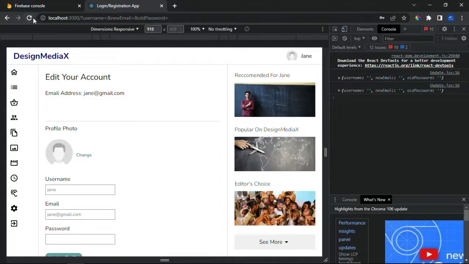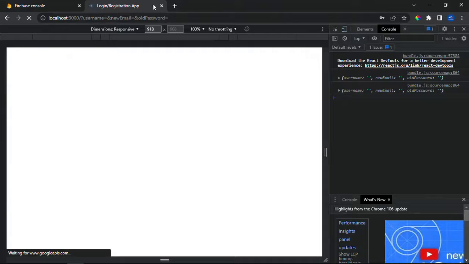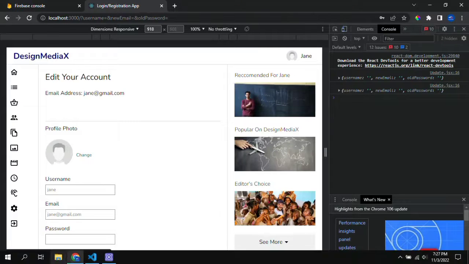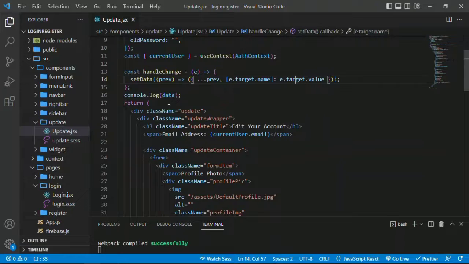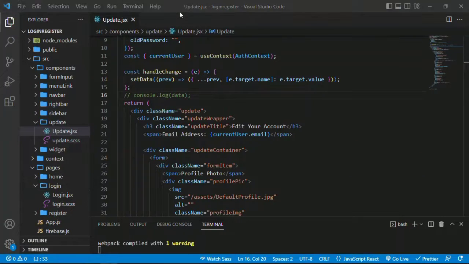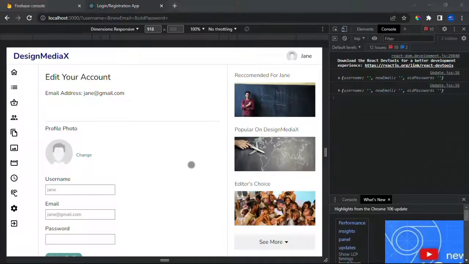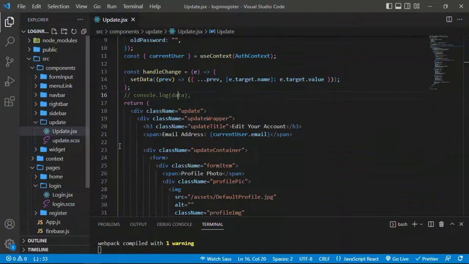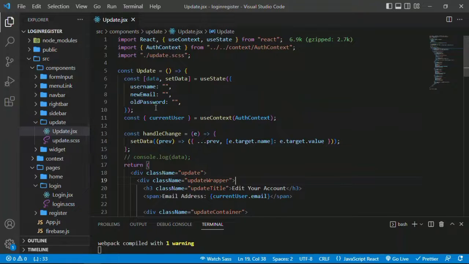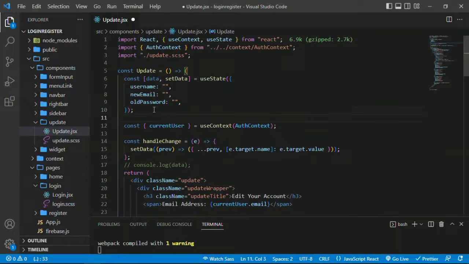This. Let's refresh. Alright, so this is okay. Let's comment this one out. Alright, so next up we want to have the ability to preview our profile image. When we click on it, we want to show it. Here, I'm going to create a new state group.